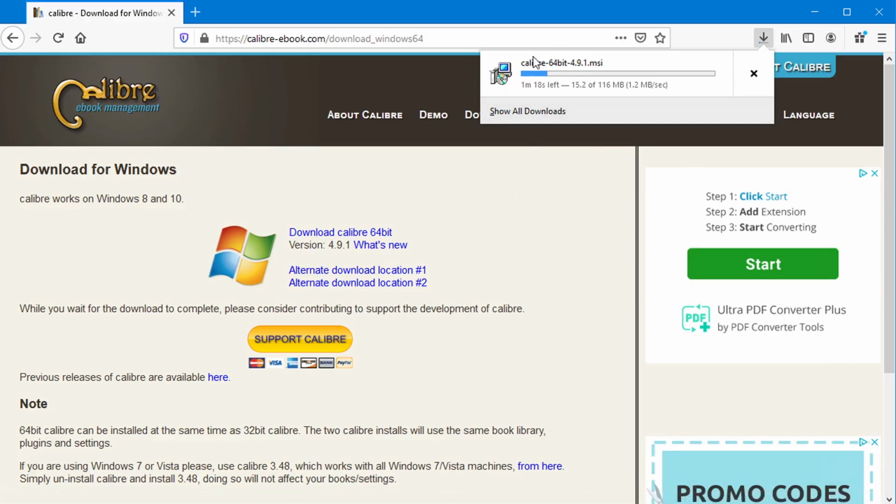I'm using Firefox, so I see this download, and it says it's going to take about 1 minute remaining on my internet speed. It's 116 megabytes large. And this is just downloading by default to my downloads directory. Sometimes when you click this download link, it'll pop up and ask you where you want to save it. So you could save it to your desktop or to your downloads directory or anywhere really. But then this .msi file is what we're going to use to install the software. So it's not the full program yet. We have to install it on our computer first.